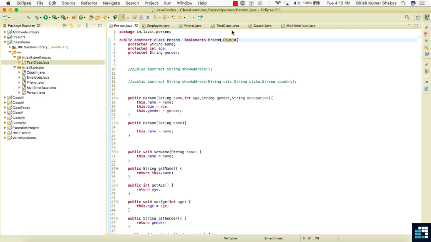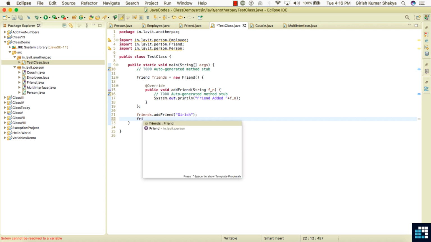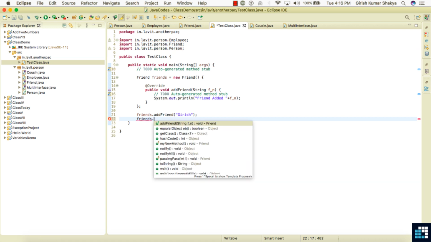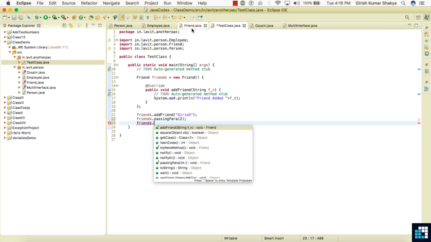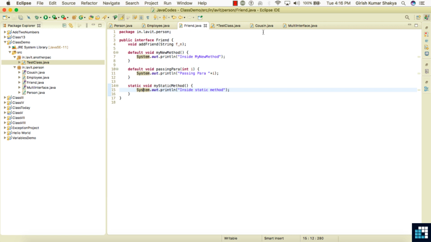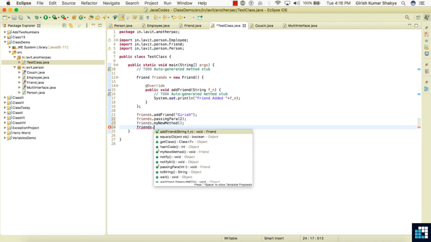Now when we come back to the test class, let me call this method. See, this method is not available in the anonymous inner type, but if I call friends dot passing para, and pass here the value, let's say 2, and friends dot, some more methods are available, and these are my new method and my static method. So I will use my new method and friends dot my static something.